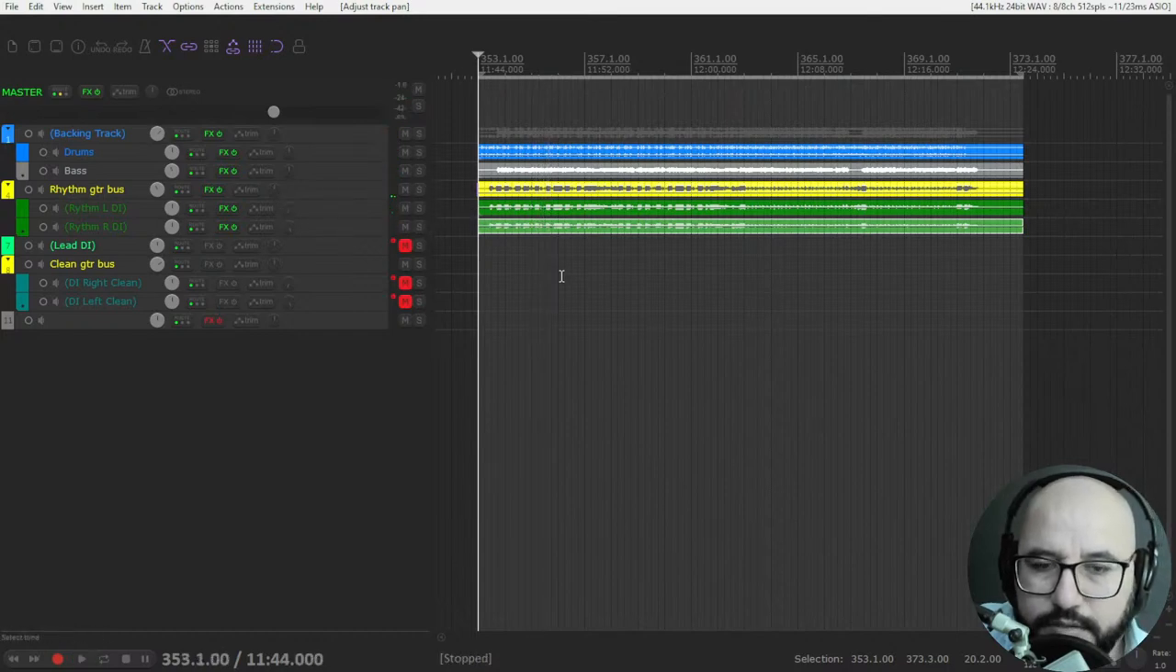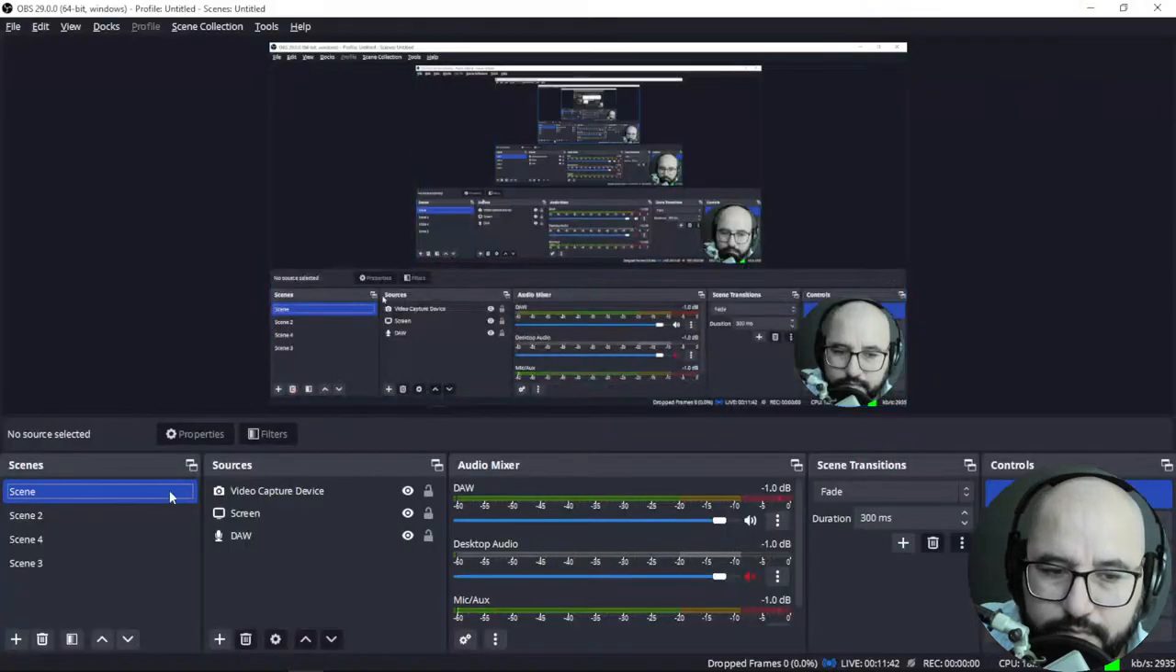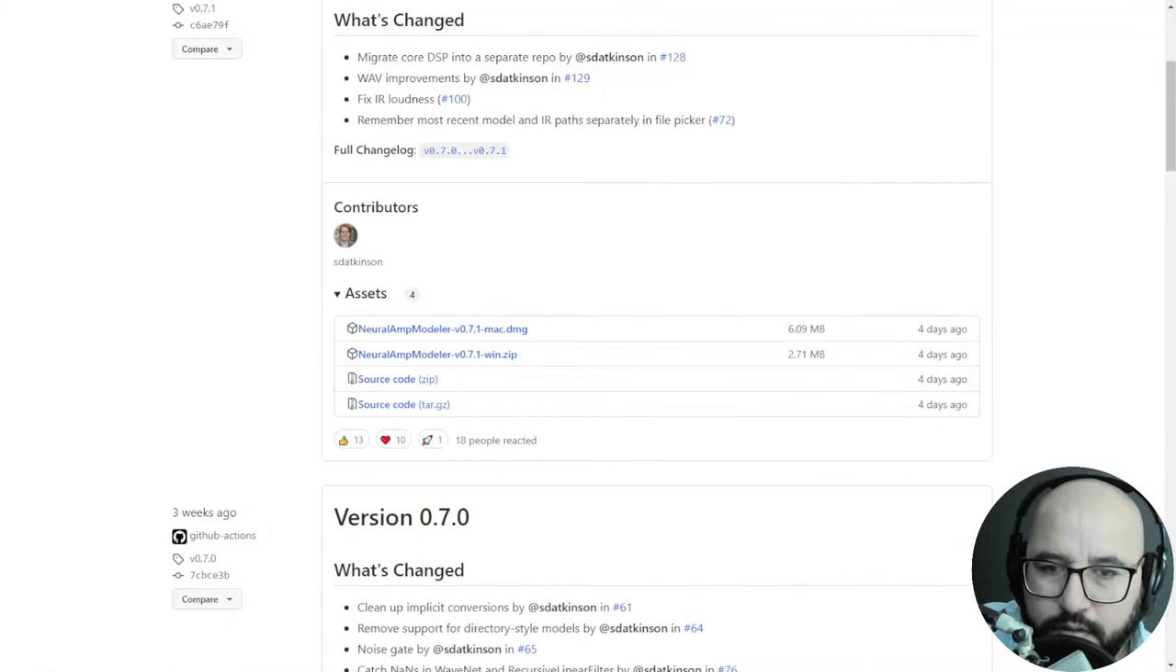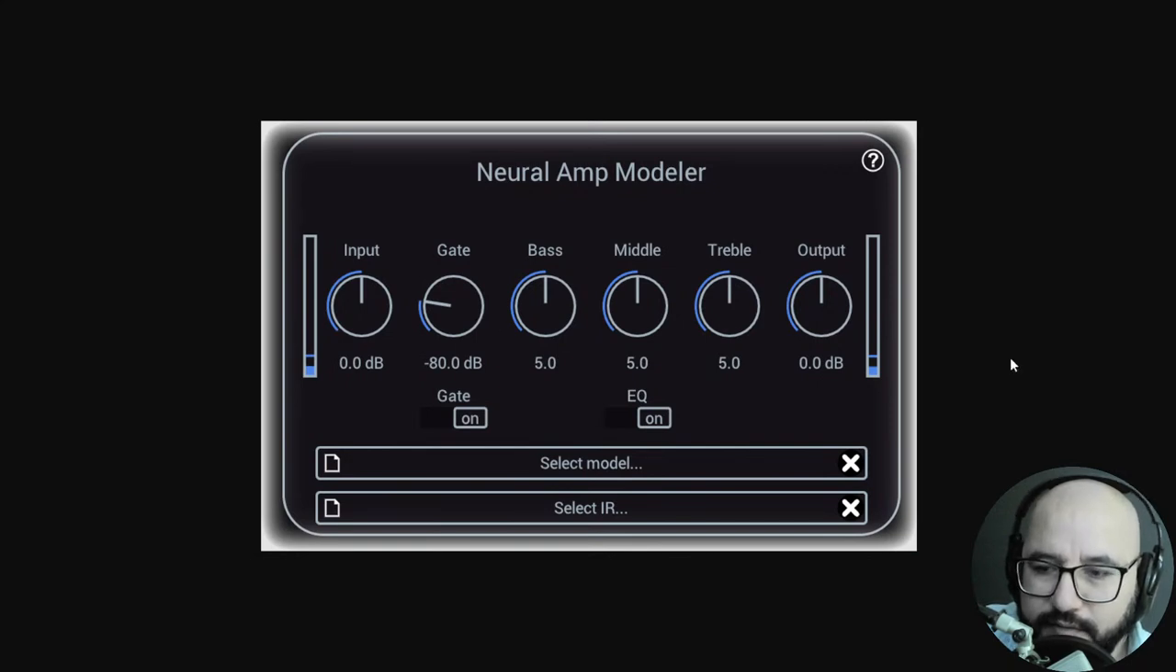Okay, and that's pretty much it when it comes to the installation and use. It's very simple. I hope that you find this tutorial useful. So let me know what you think of this amp sim. I would be very interested to know your opinion. And yeah, let me know here in the comments.